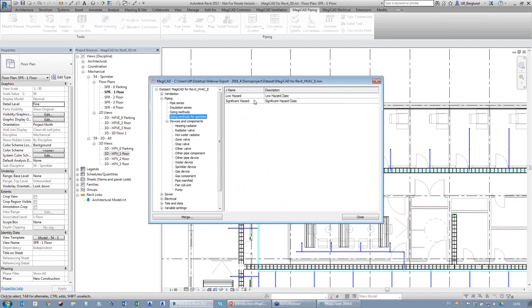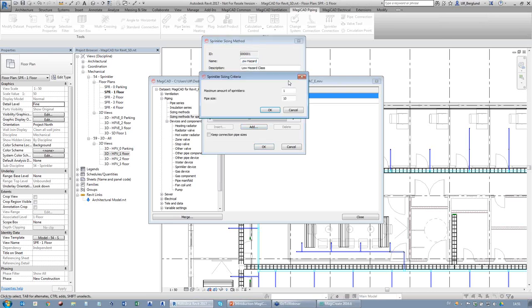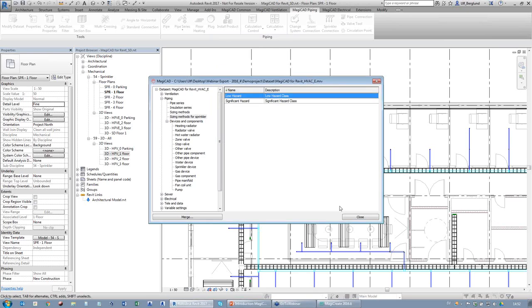In this case, there are two different calculations. We have the low hazard, and we can see that if I have one sprinkler, it will create a 25 millimeter pipe. When I get 3 sprinklers, it will be a 32 millimeter, and if I have 5 sprinklers attached to it, it will be a 40, and so on. If we want to add something, we just click the add, and we just say how many sprinklers and what size we need in that case. So we can easily create our own sprinkler sizing methods if we want.